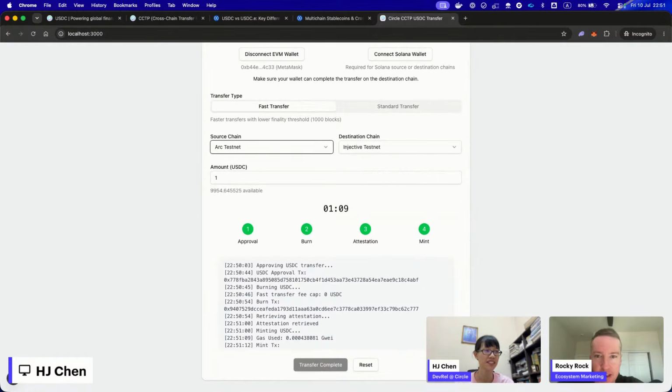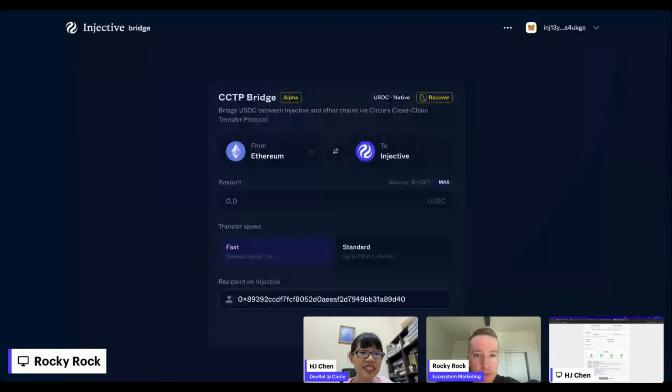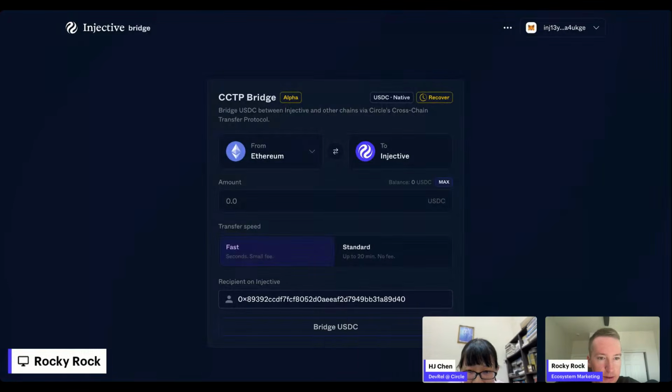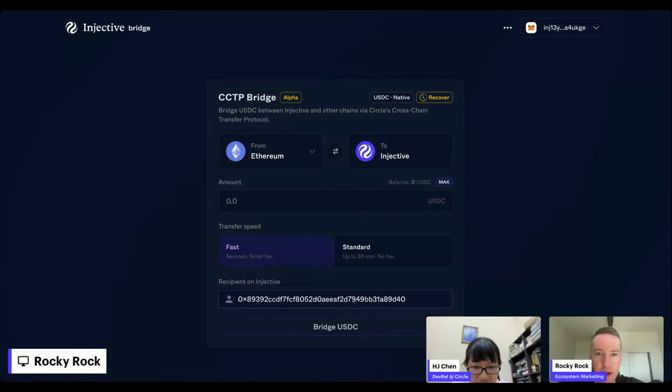Awesome. Yeah, that's super helpful, and obviously it's hard to get that process wrong. I quickly want to touch on our native bridge as well, because there is a built-in CCTP bridge there too. So let me go ahead and share this screen. Okay, perfect. So this is our native bridge.